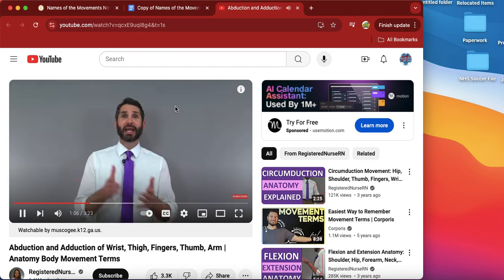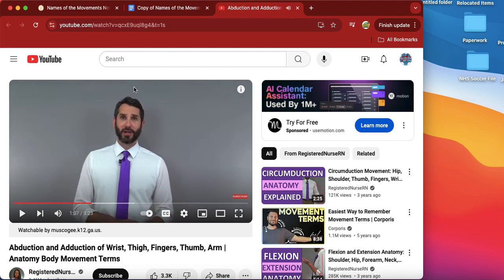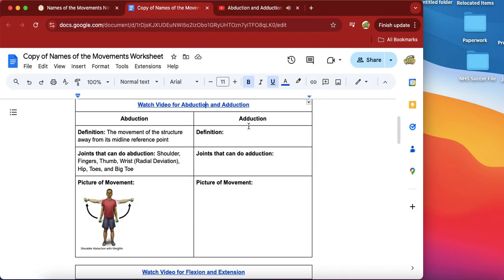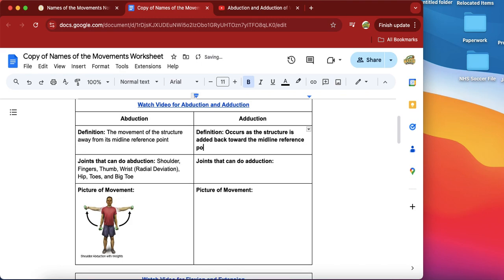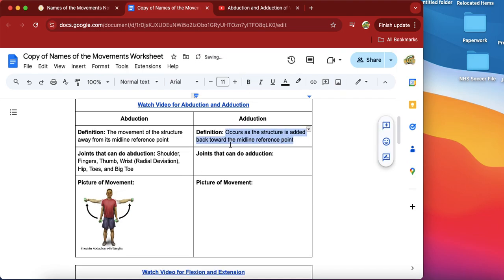And so he gives a little tutorial on this, but for the sake of time, I don't want to make this like a 10-minute long video. But I'm going to type in that definition. So occurs as the structure is added back toward the midline reference point. So I'm going to go ahead and have this in here for that definition.